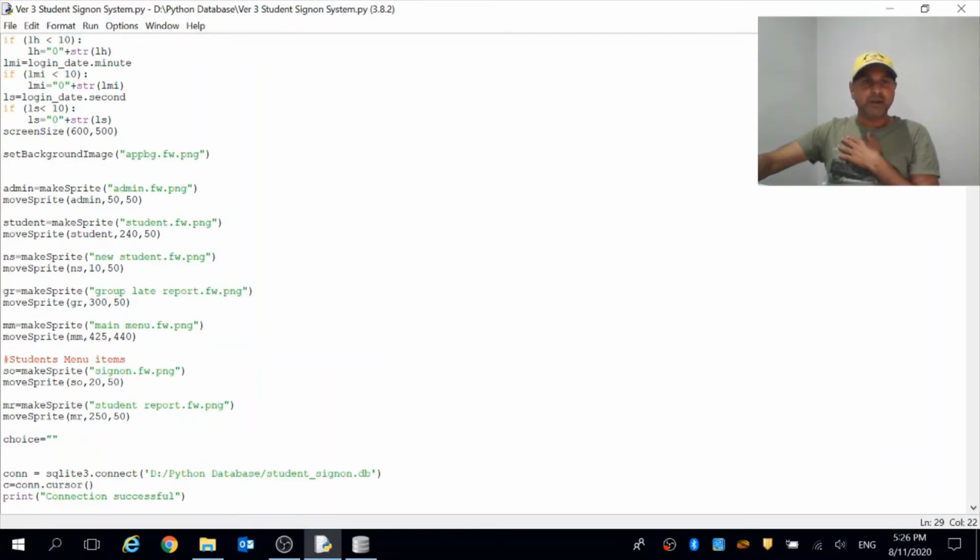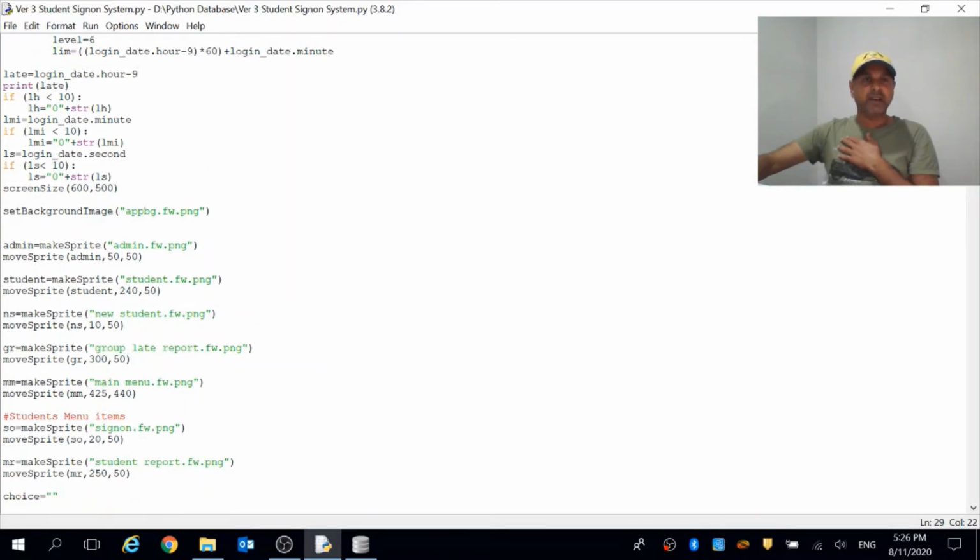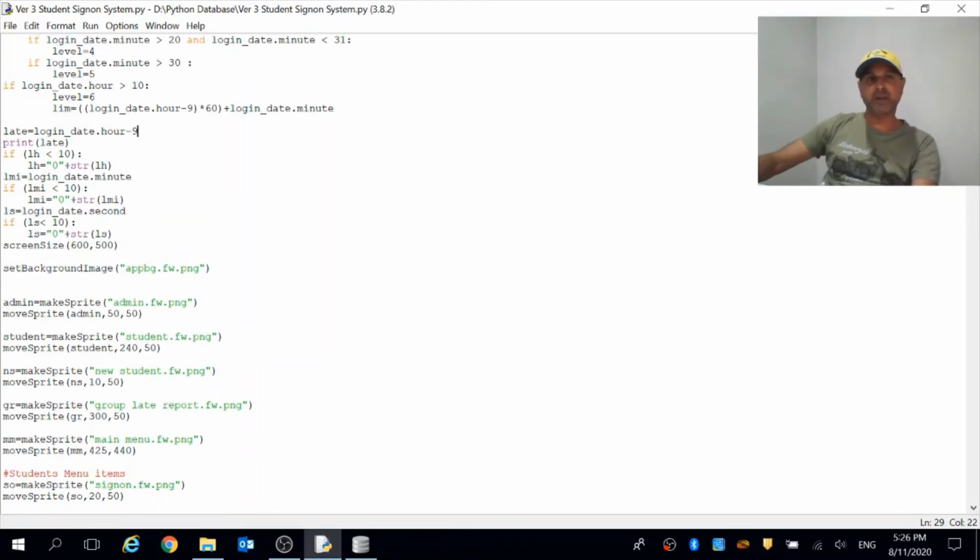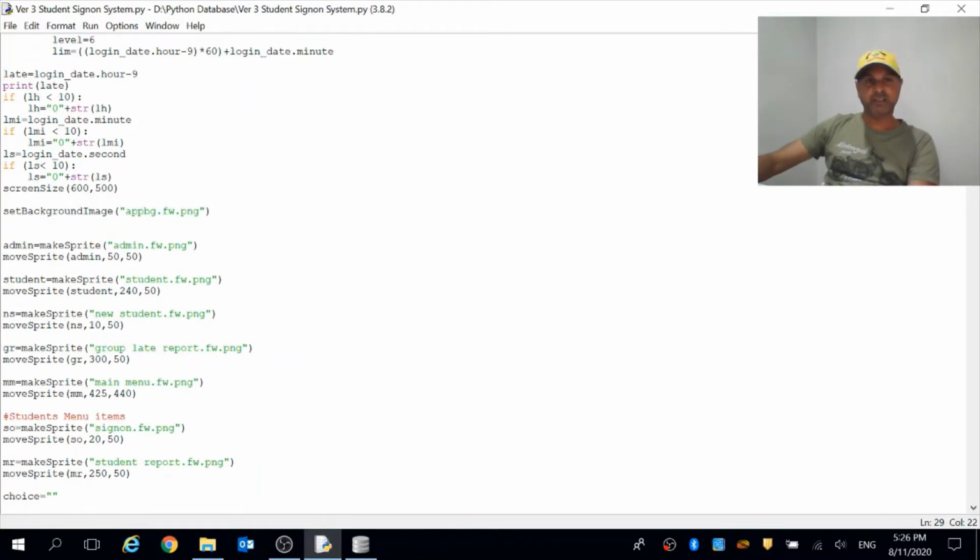And this is where I'm trying to calculate the number of minutes. Say if late in minutes is less than 10, it's going to put a 0 plus the string of minutes, LMI. So I'm going to calculate the number of minutes he's late. All right, so that's what I'm trying to do at that particular stage.